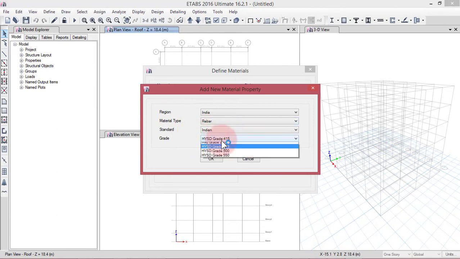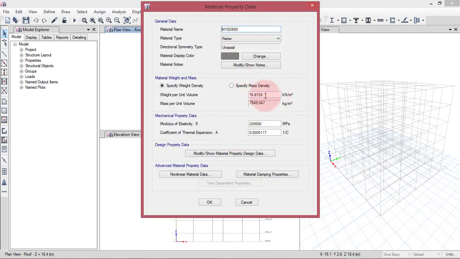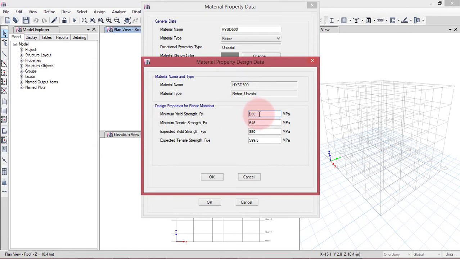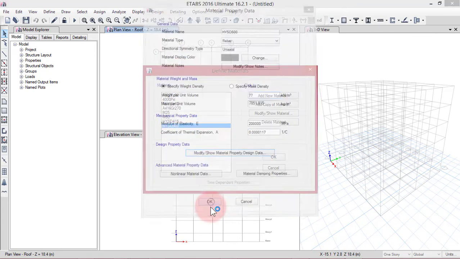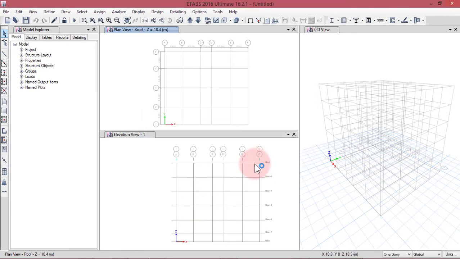grade of steel is Fe500. Okay, and change the density to 77. Go to property design data, and the yield strength is 500 megapascal. If it is different, you change that to 500. Then click on OK. Okay, again click on OK. So now we have defined the material properties, that is M25, M30 concrete, and Fe500 and Fe415 steel.